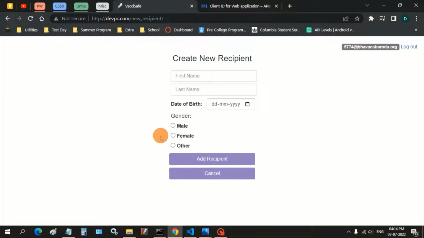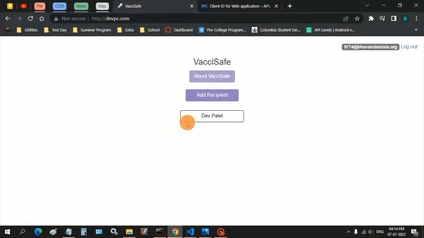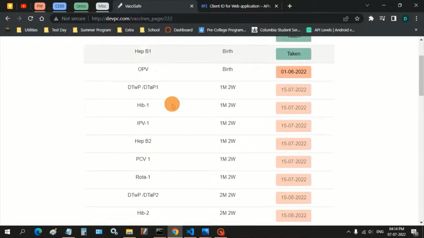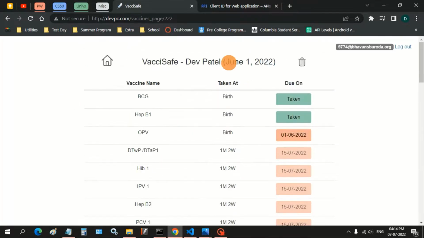And then there comes vaccine records, which stores all these 43 rows for each and every vaccine recipient, along with the reminder date and the vaccine taken date.